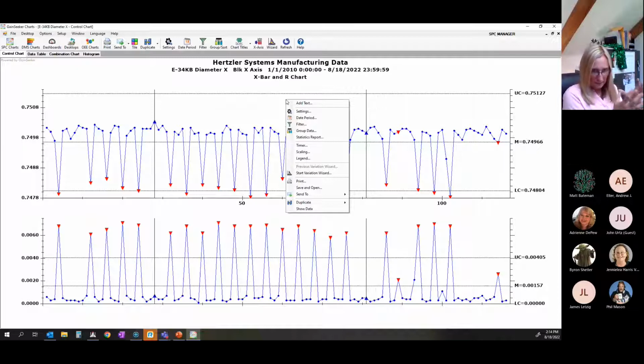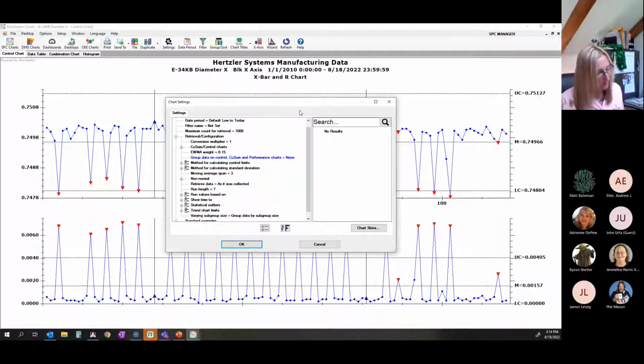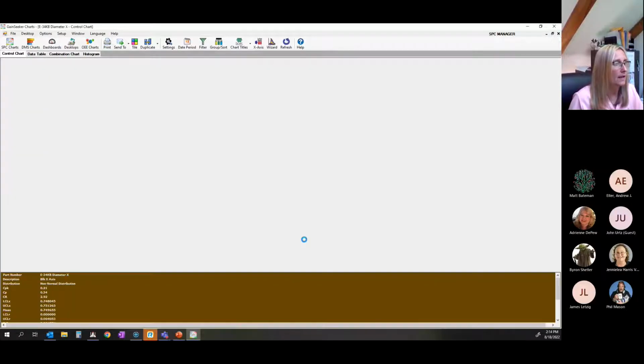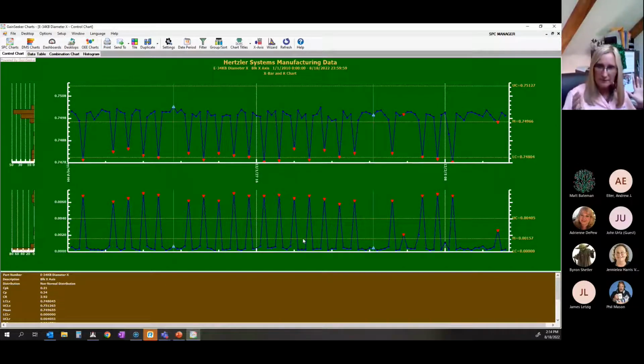Another way to make this same data look a little more appealing is in the settings. Again, I'm on that right click. Down in the bottom right, we have what we call chart skins. We've had some lectures and demonstrations on it, so I don't want to go too much into it. We've got generic ones that we give you, and you can apply one, and it just makes it look different. So if you have to do a bunch of control charts and you need to put them in PowerPoint, but you want them visually appealing, with your logo, your customer's logo, anything like that, you can really make a chart pop.